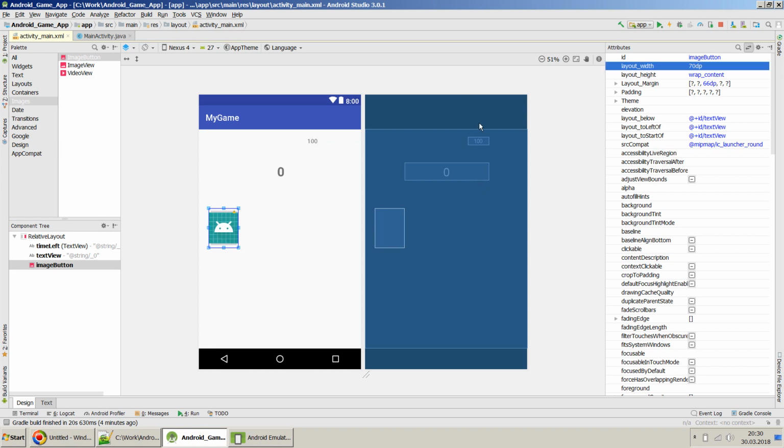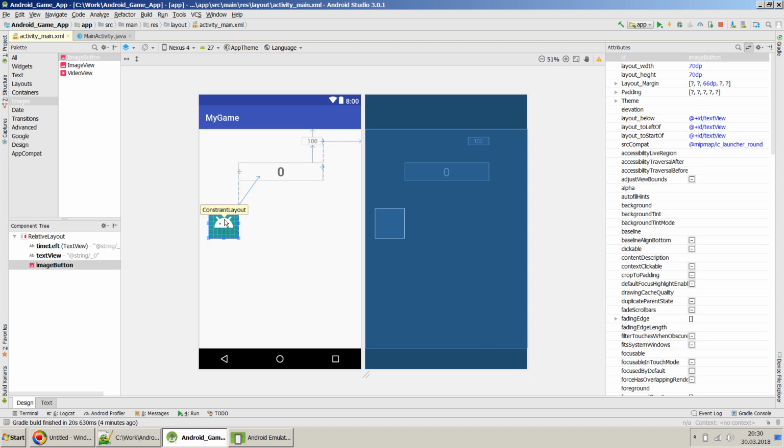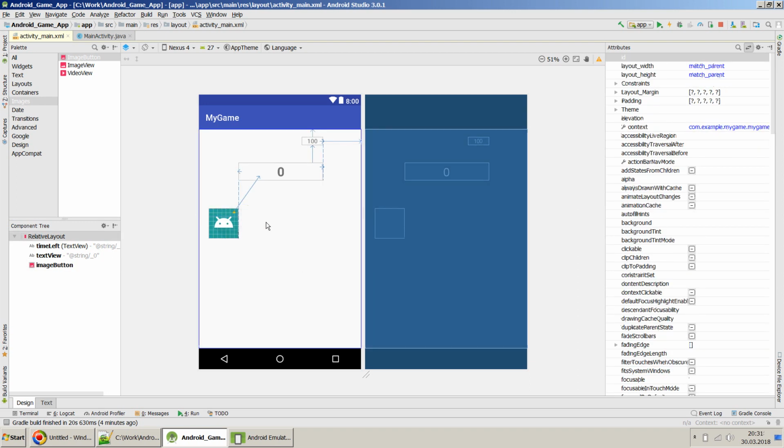70 looks okay. For the timing I'll decrease the height, so 70, and if I look, it looks okay to me for the timing. Of course you can again play with it, and on the left hand side you will be seeing this image button will be coming.